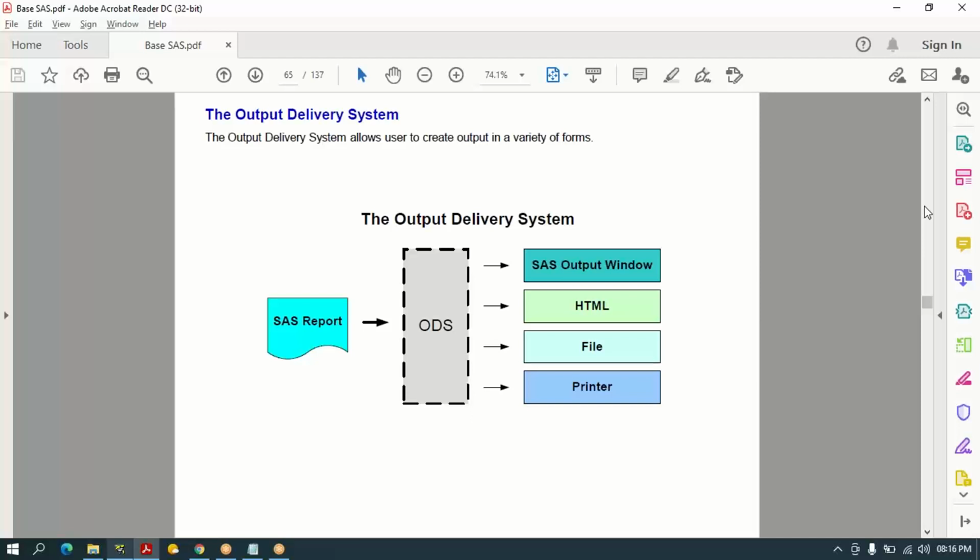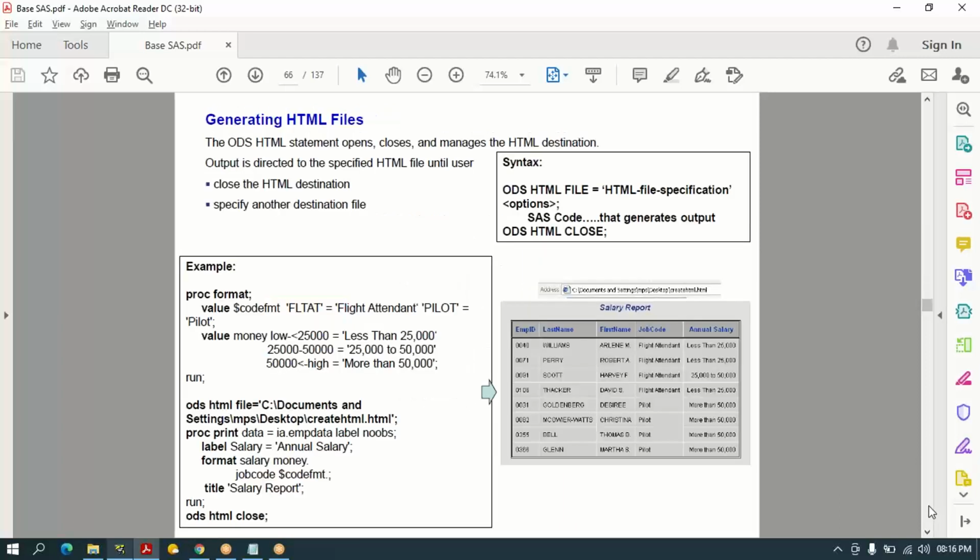Okay, so let's go through a couple of examples here. It's a simple one, but it's not a very hot topic. This is a SAS report with ODS. With ODS we can create output as HTML, files and all the printers. So the first thing is HTML. To create the HTML report, we have to use ODS HTML.